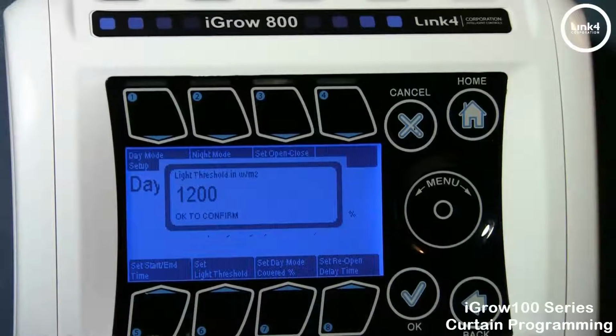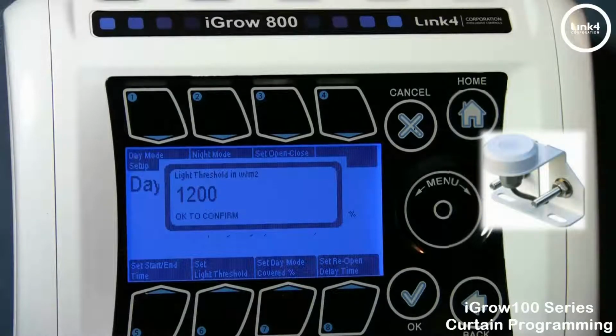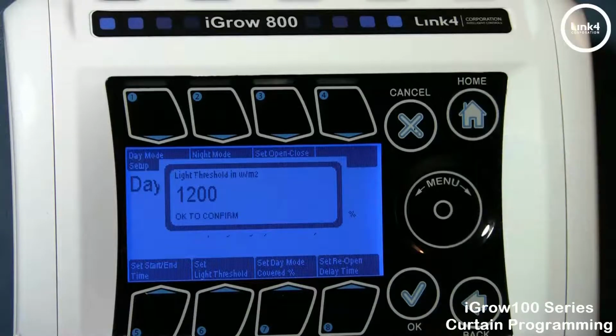This button is in case a light sensor is present, which is recommended. The light threshold value is an additional option by which the curtain can shade and cover if the plants in the greenhouse are light sensitive. You can use this light override to initiate the shade to cover to a certain percentage.